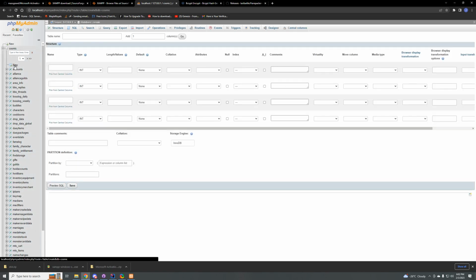I think I did this by accident. I should delete this, right? Did what? The new? I added this table. New is not a table, it's just a convenient way to add a new table. Oh, okay, cool. So we go back here.